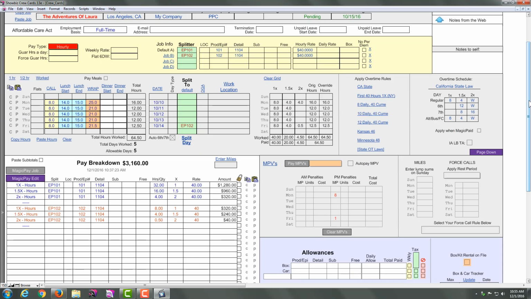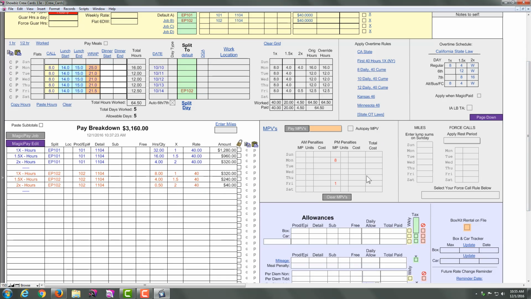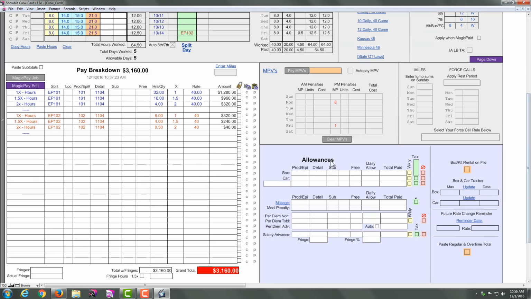Going a little further down the page, we have MPVs. If you are in a state that requires an MPV for non-union, i.e., the state of California, you can go ahead and click on meal penalties. There is miles per day if you want to enter miles per day, and there's also forced calls if necessary or needed. Down below, there's the allowances section. The allowances section can allow you to enter a box or a car or other information like that.